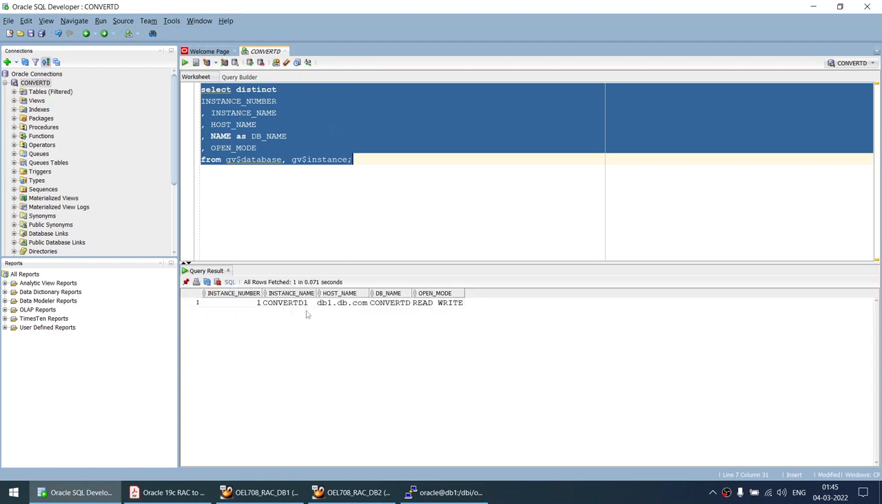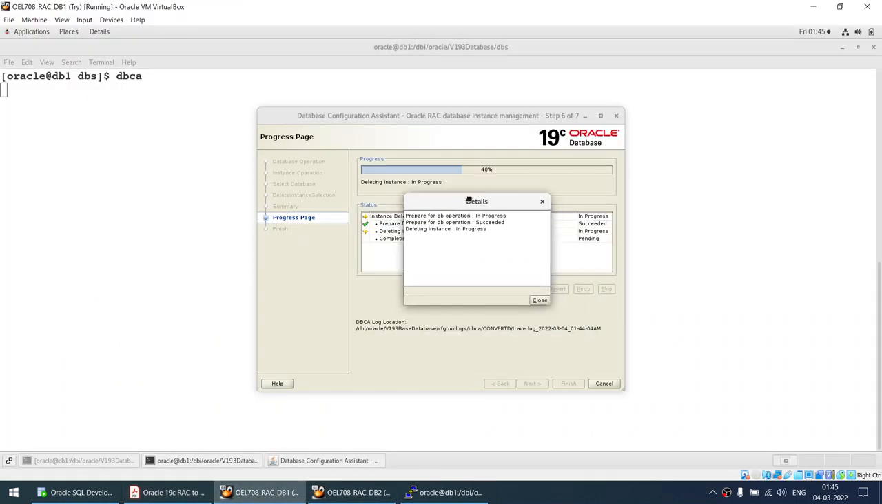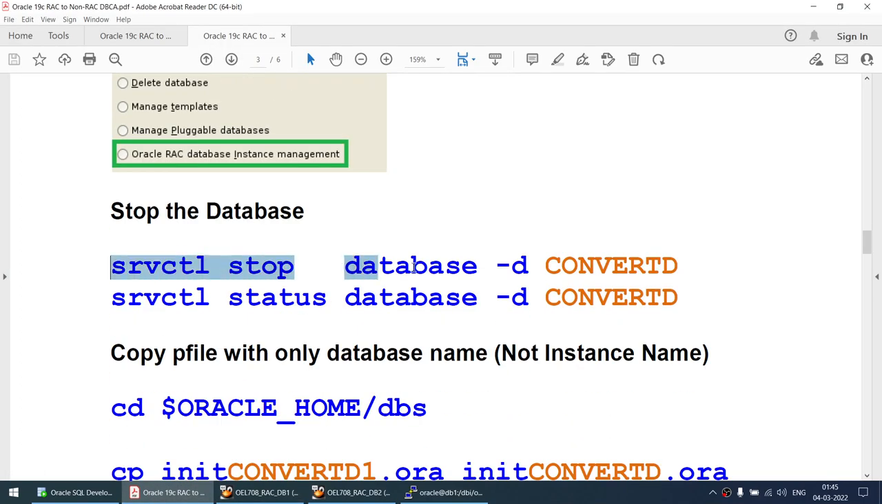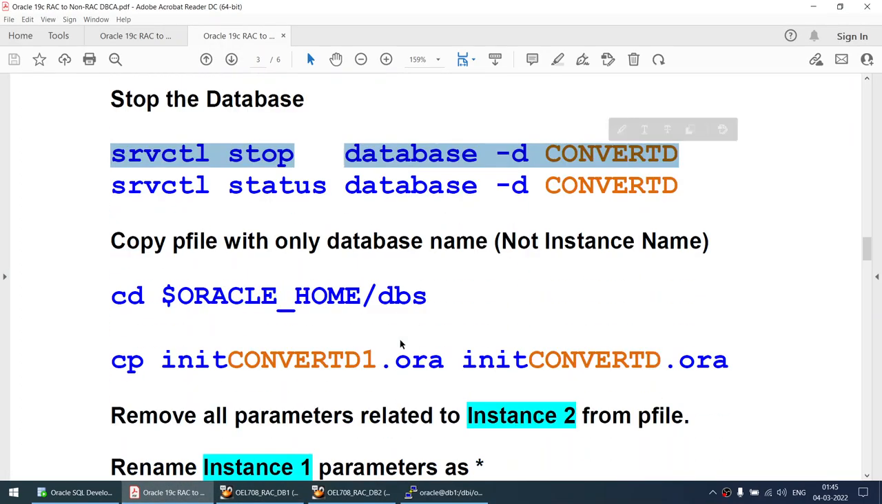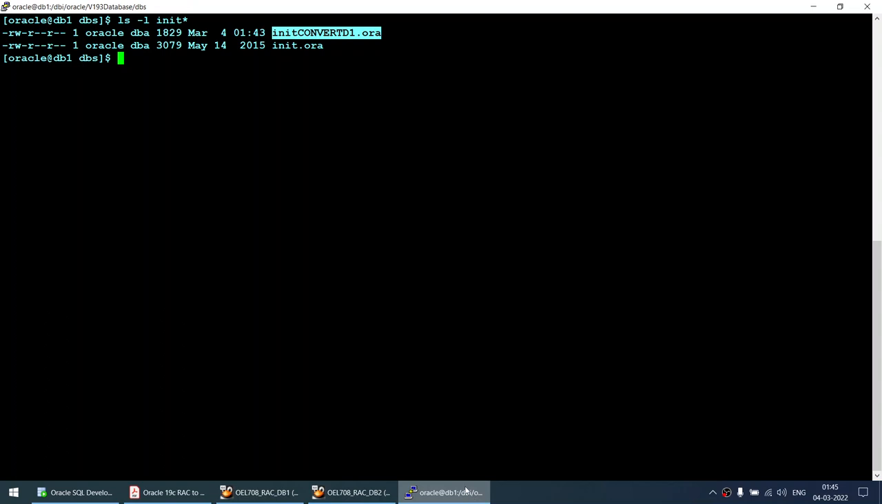Okay, you can see now I have only one instance, but the instance name is still the same, D1. It's not the database name. That thing will change when we drop the database. So let's wait for this. It's still deleting. Once this instance is deleted, we are going to stop the database. Then I need to do some steps. While this is getting deleted, let's continue with our steps.